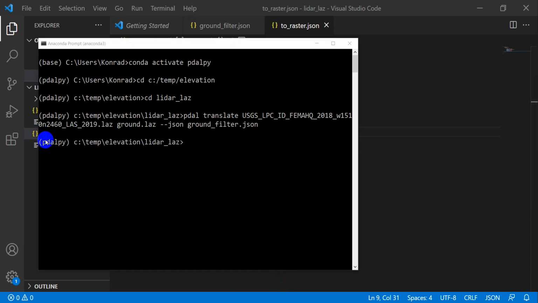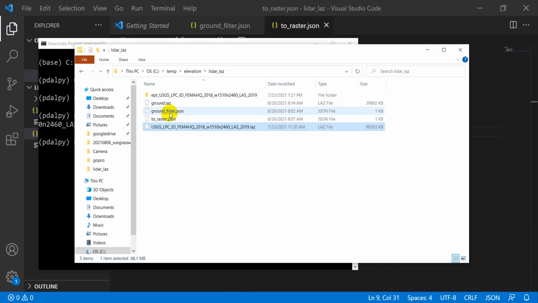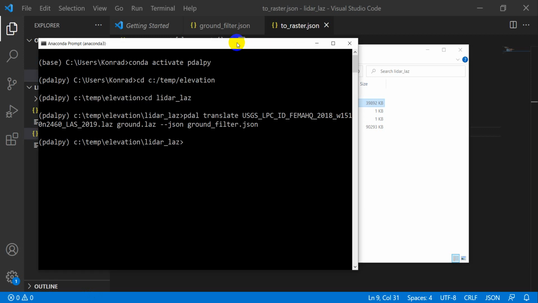All right, so our ground filtering finished. We can just go ahead and check this. You can see that we have this ground.laz output file in there now. So now we can come back to the command prompt and we can run our pipeline to convert this to a raster. So let's do this command, pdal pipeline, and this will just run a pipeline. And we're just going to give it the path to our pipeline file, which I called to raster.json. And now let's go ahead and hit enter, and that will run here.